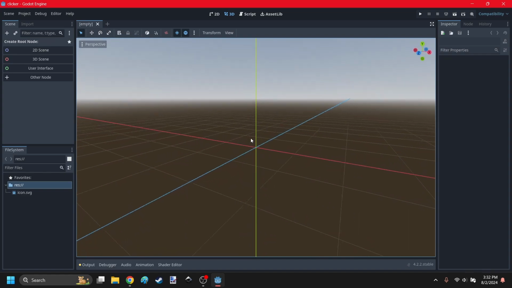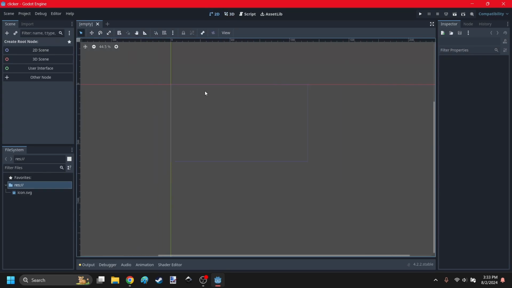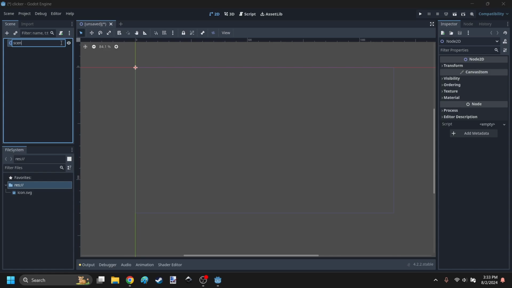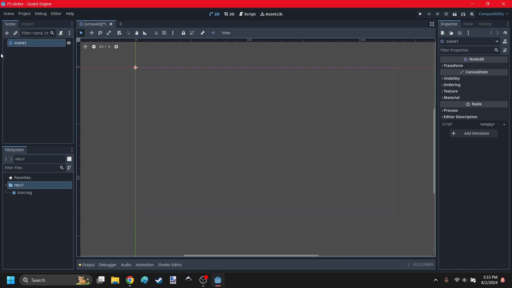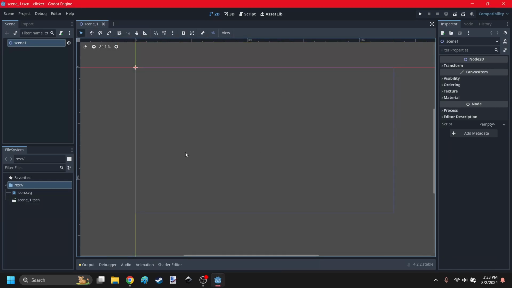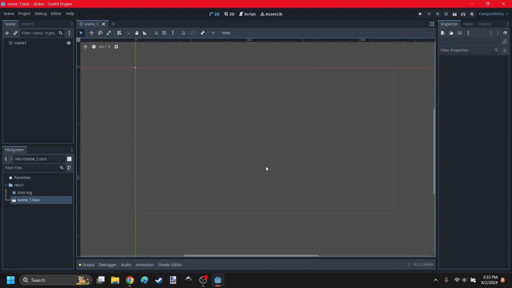I don't want to make a 3D game, so I'm going to click on 2D right here. I'm going to click on create 2D scene. Okay. And I can just go ahead and save this as scene 1. I'm going to name the root node scene 1. I'm going to click Control S and just save it right here.